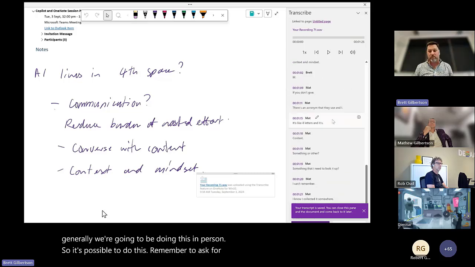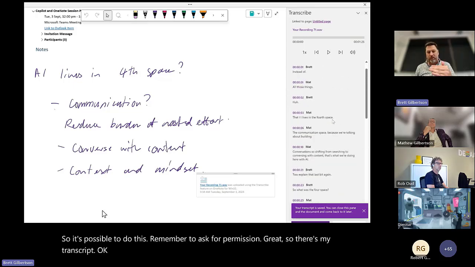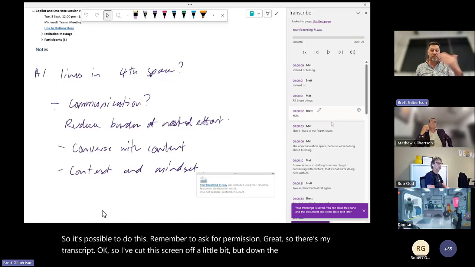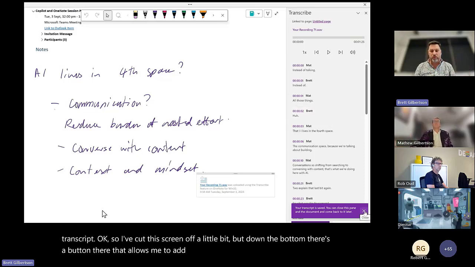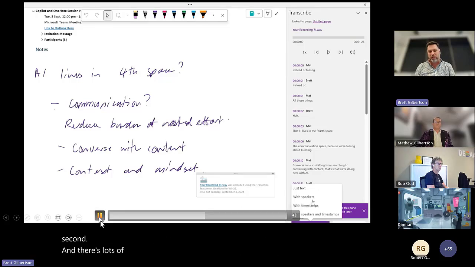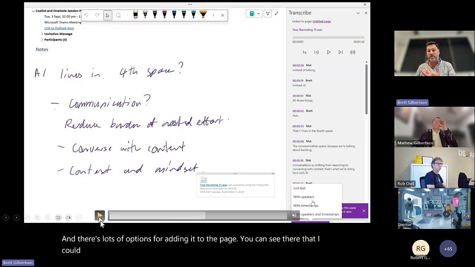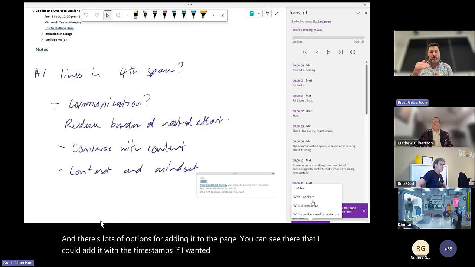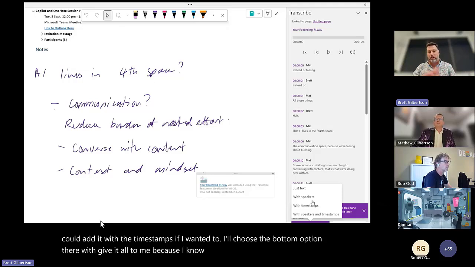Great, so there's my transcript, okay? I've cut this screen off a little bit, but down the bottom there's a button that allows me to add this to the page, which I'll do in a second. There's lots of options for adding it to the page. You can see that I could add it with the timestamps if I wanted to. I'll choose the bottom option, give it all to me, because I know that Copilot can go through that and find the information that it needs from the transcript.